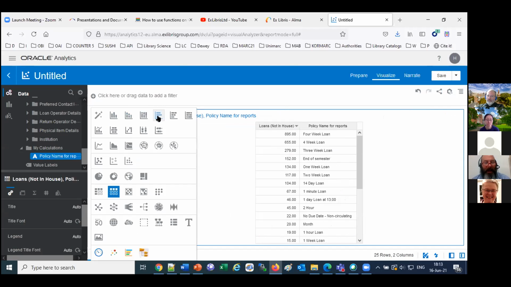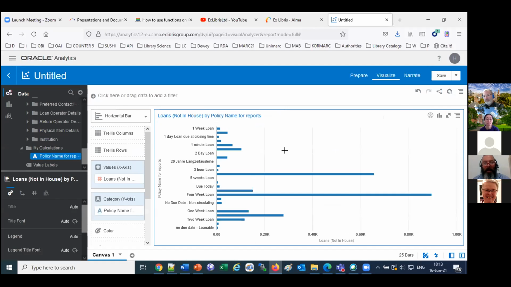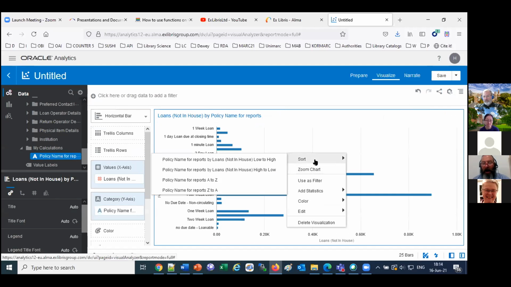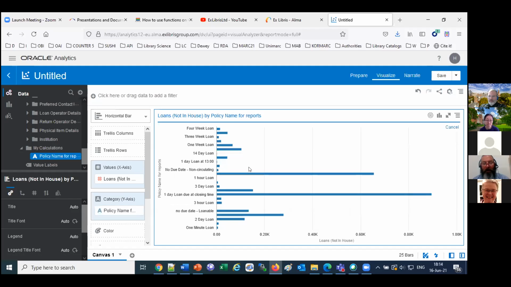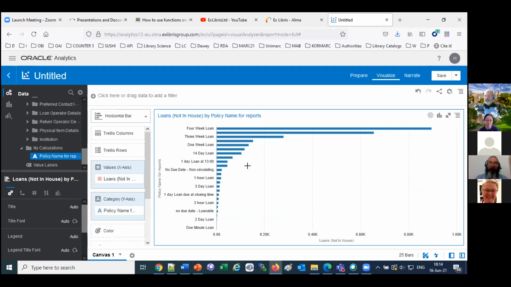Let's even make it a horizontal graph. And let's sort this by high to low. And so now I've made a graph of policy names and their corresponding numbers of loans. And I've been able, via a calculation, to make some uniformity in how the word loan appears.